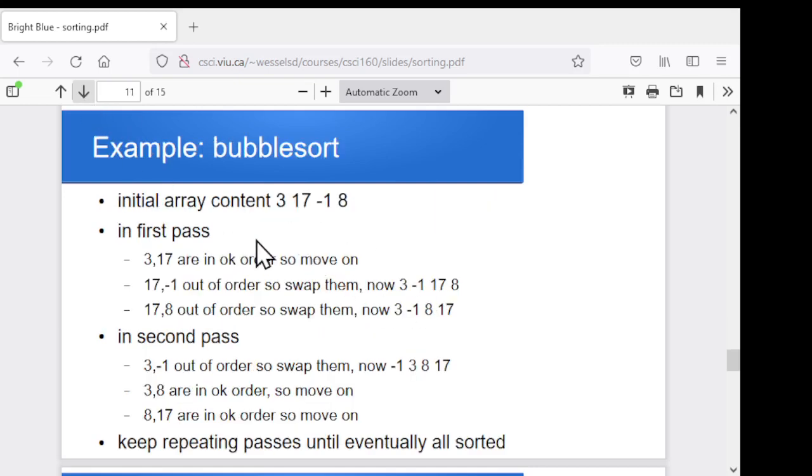So again, this is just working through a simple example here. Let's say we've got 3, 17, -1, and 8. So this first pass, we compare the 3 and the 17 and say, okay, those are in the right order compared to each other. So you move on and compare the 17 and the -1 and go, okay, well, those are in the wrong order. The big thing is first and the little thing is second. So we swap them. And so now we wind up with the 3, -1, 17, and then the 8 still up at the end.